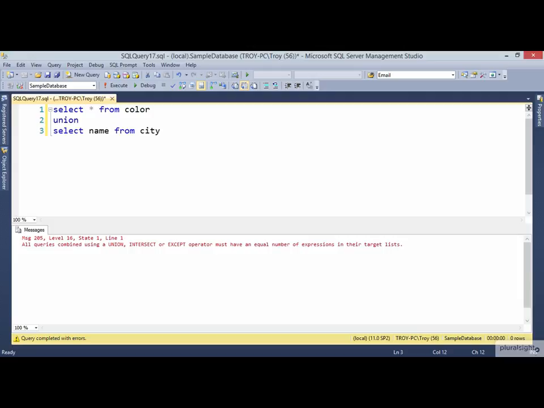So that's enough of the overview on this union operator because it is really very simple. Let's now jump over to the sample vulnerable web application and actually start to use this in anger in an injection attack.